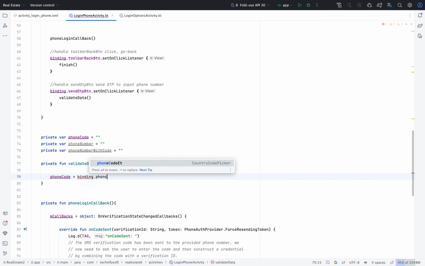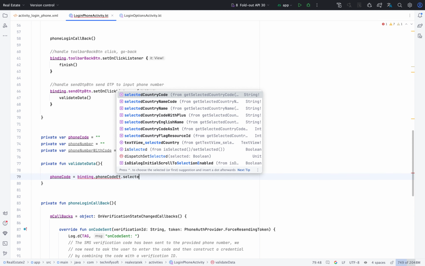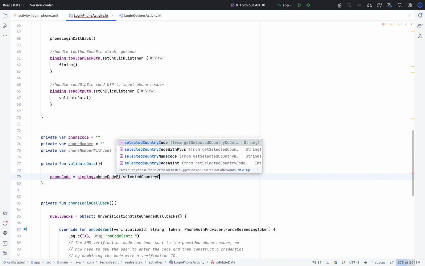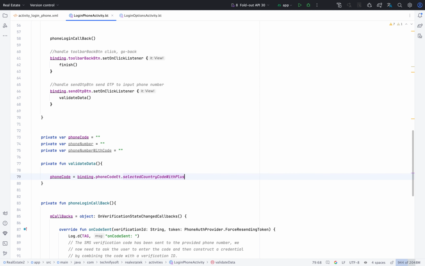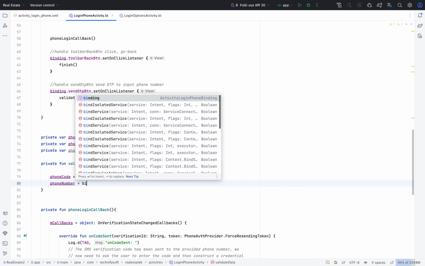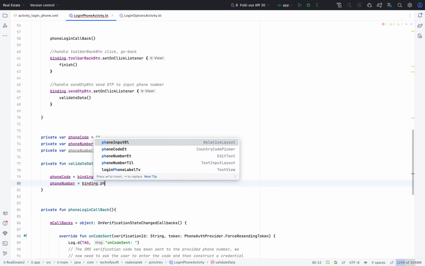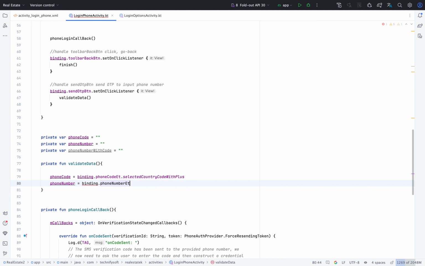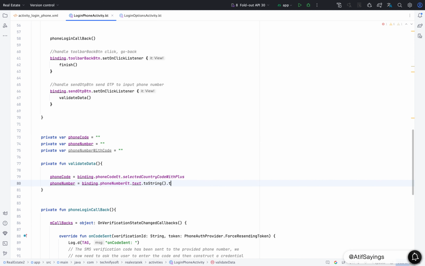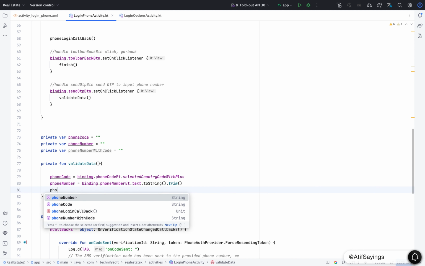Phone code equal to binding dot phone code edit text dot selected country code with plus. For example, if the country is Pakistan, then phone code will be +92. Phone number equal to binding dot phone number edit text dot to string dot trim. Trim function removes white spaces if there are any.